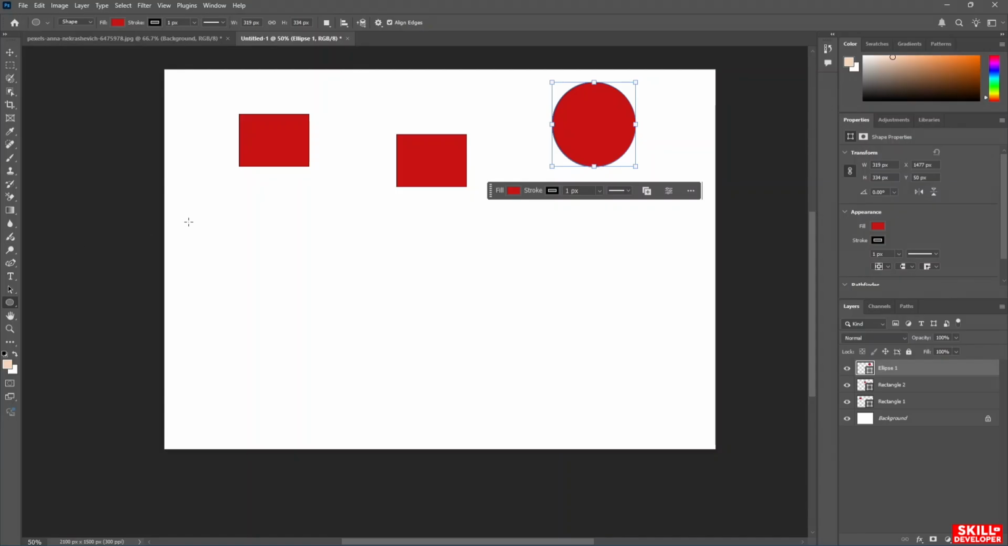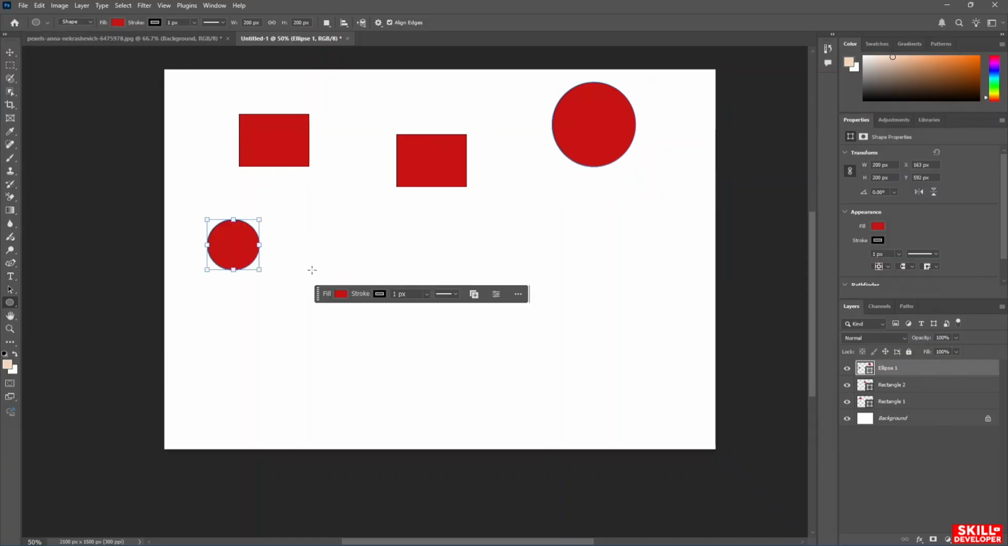If you want to create a perfect circle, you need to press Shift while drawing it. So let's try doing that. Shift and circle. There you go. Again, you can change the color here. And the rest of them are pretty much the same, while custom has its own unique system.